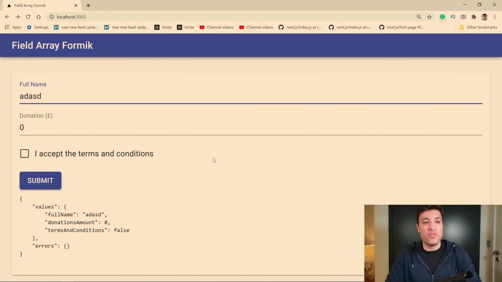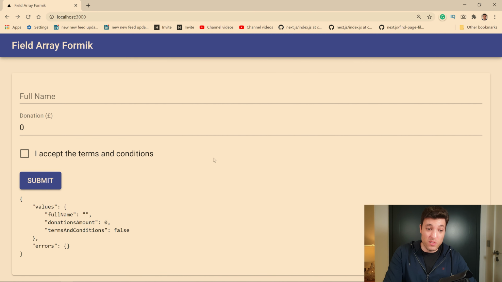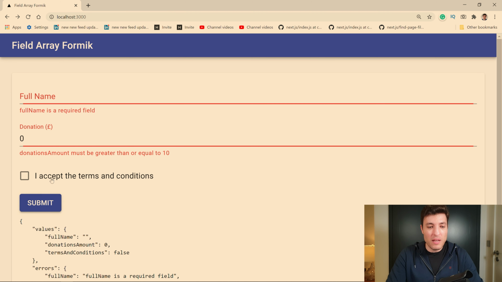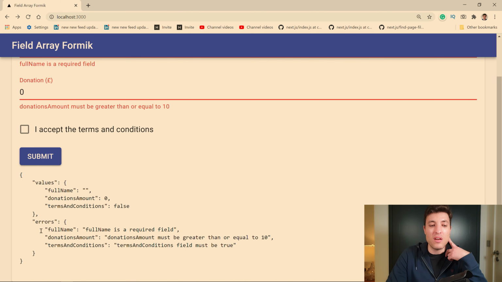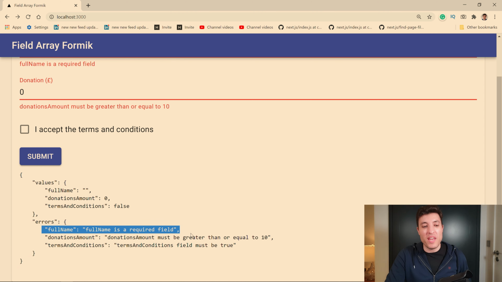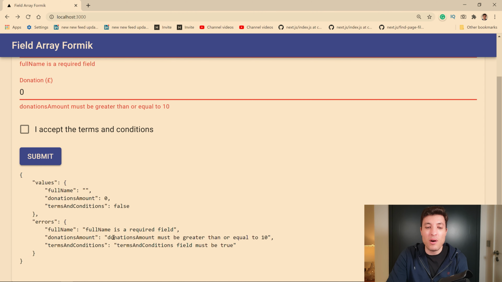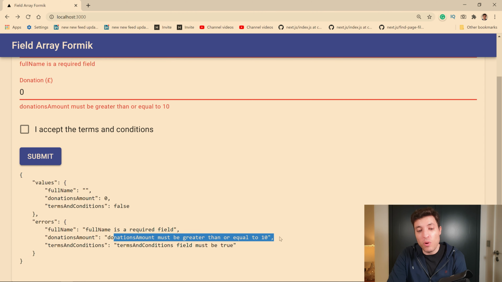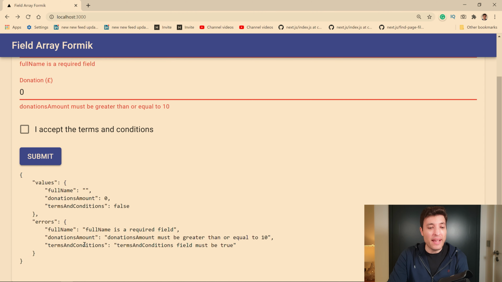Now, if we come over here, let me just refresh this form. I will do a submit, and after I do the submit, you can see all the errors we have. We have full name. Full name is a required field. The donations amount must be greater or equal than 10, and the terms and conditions field must be true.